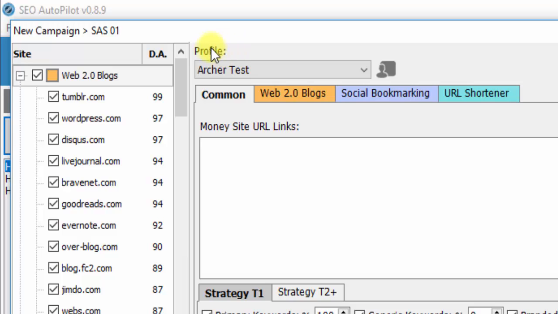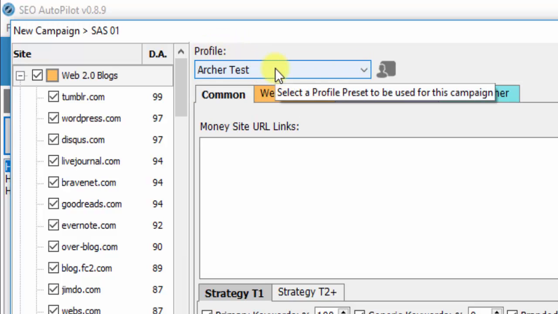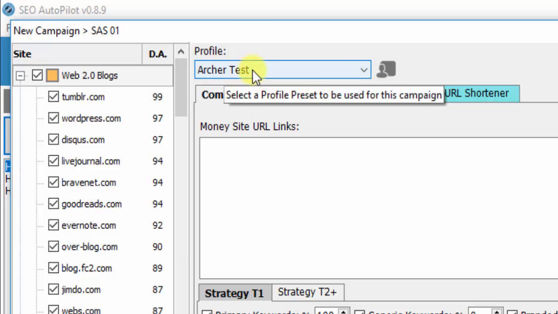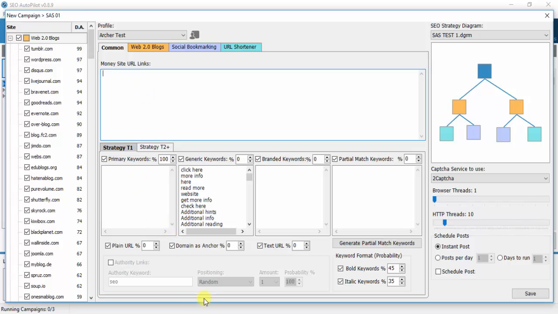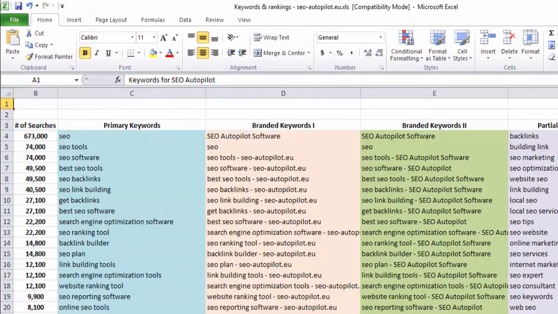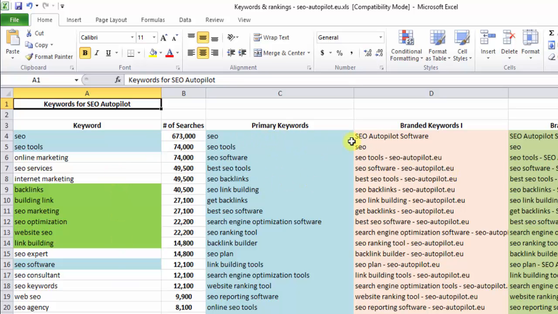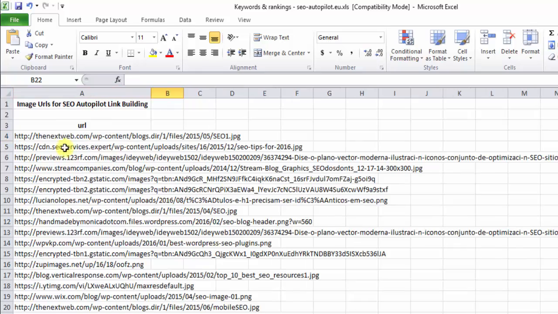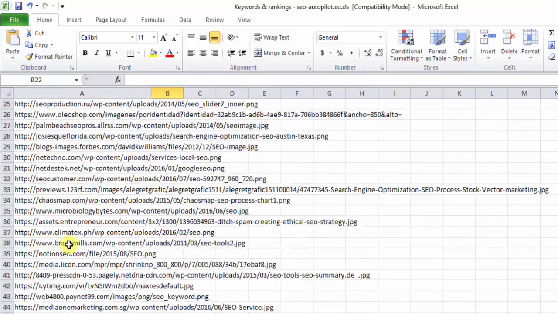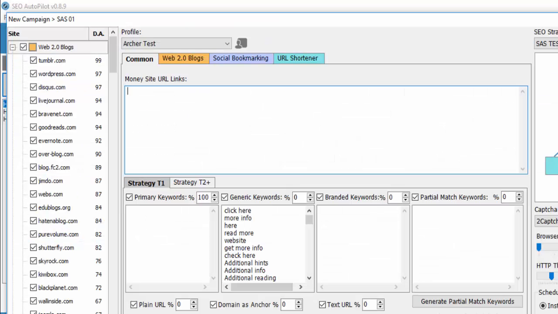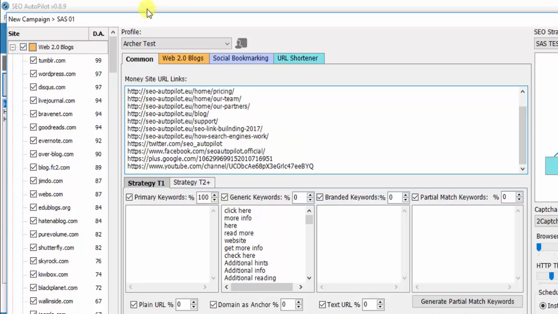All right, of course, this is the profile field, the domain that you would like to use as you have created on the profile tab. We will use this Archer test now. What I like to do on every project is to create an XLS file with all the data that I will need in order to create a campaign. These are the keywords: primary, branded, and partial match. These are the money site URLs that I will use, and the image URLs that we will use for submission. So copy the money site URLs and paste them on the money site field.